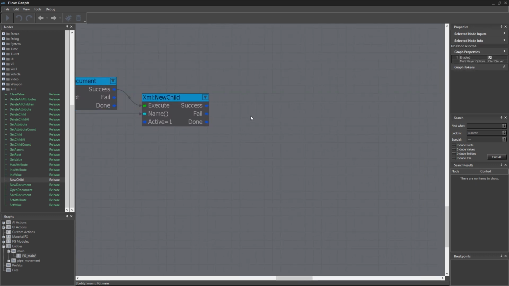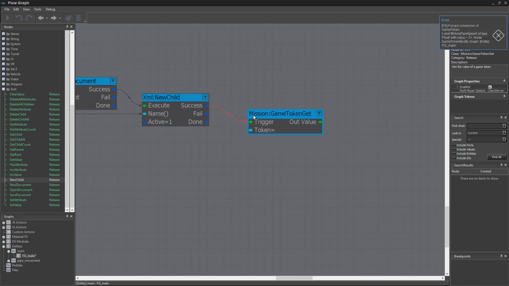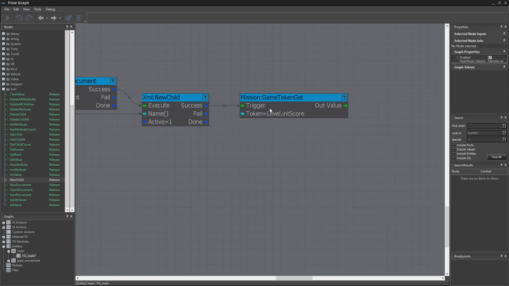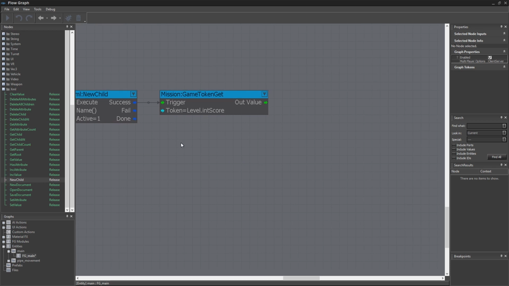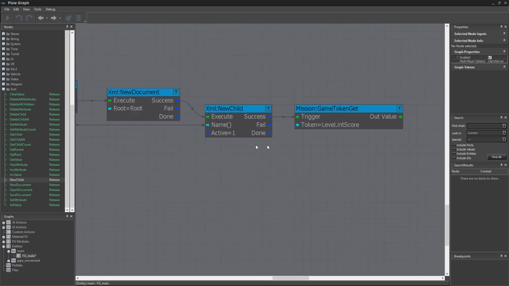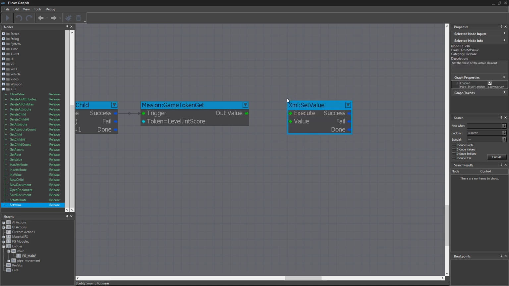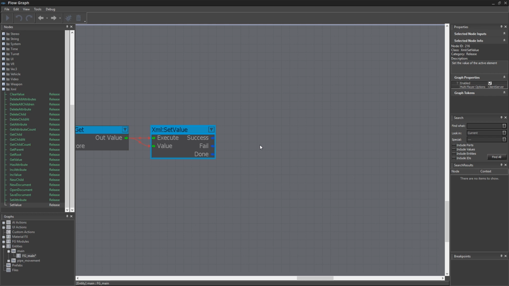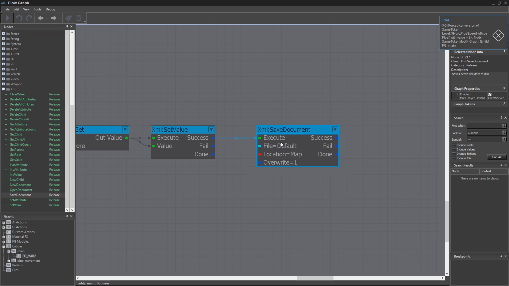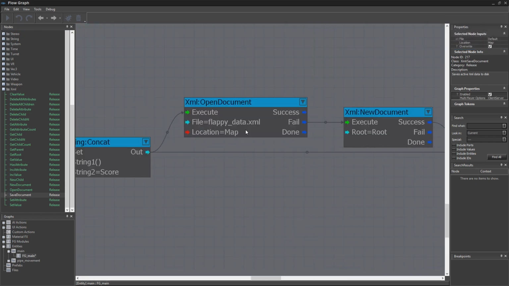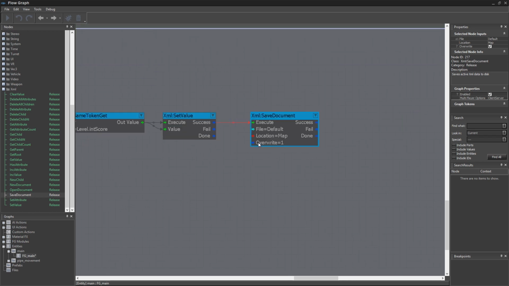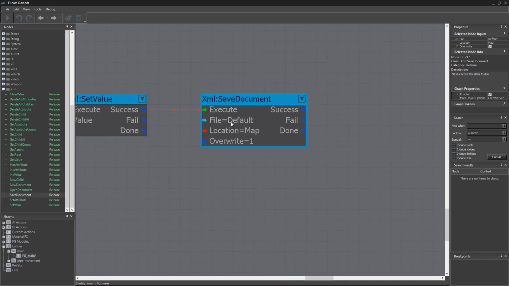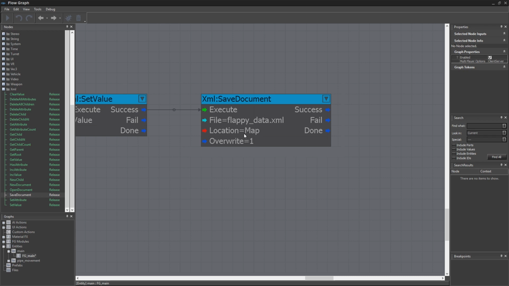Then I need to know my current score. And I need to actually write it to this child that I've just created. So that's set value. And then last but not least, by any means, I need to save the document. And I want to be very careful not to mess up this file name, which is why I actually copied it to the clipboard. If you want to be really careful, I suppose you could save it to a game token. And again, I'm just going to leave it in the default location, which is the level folder.